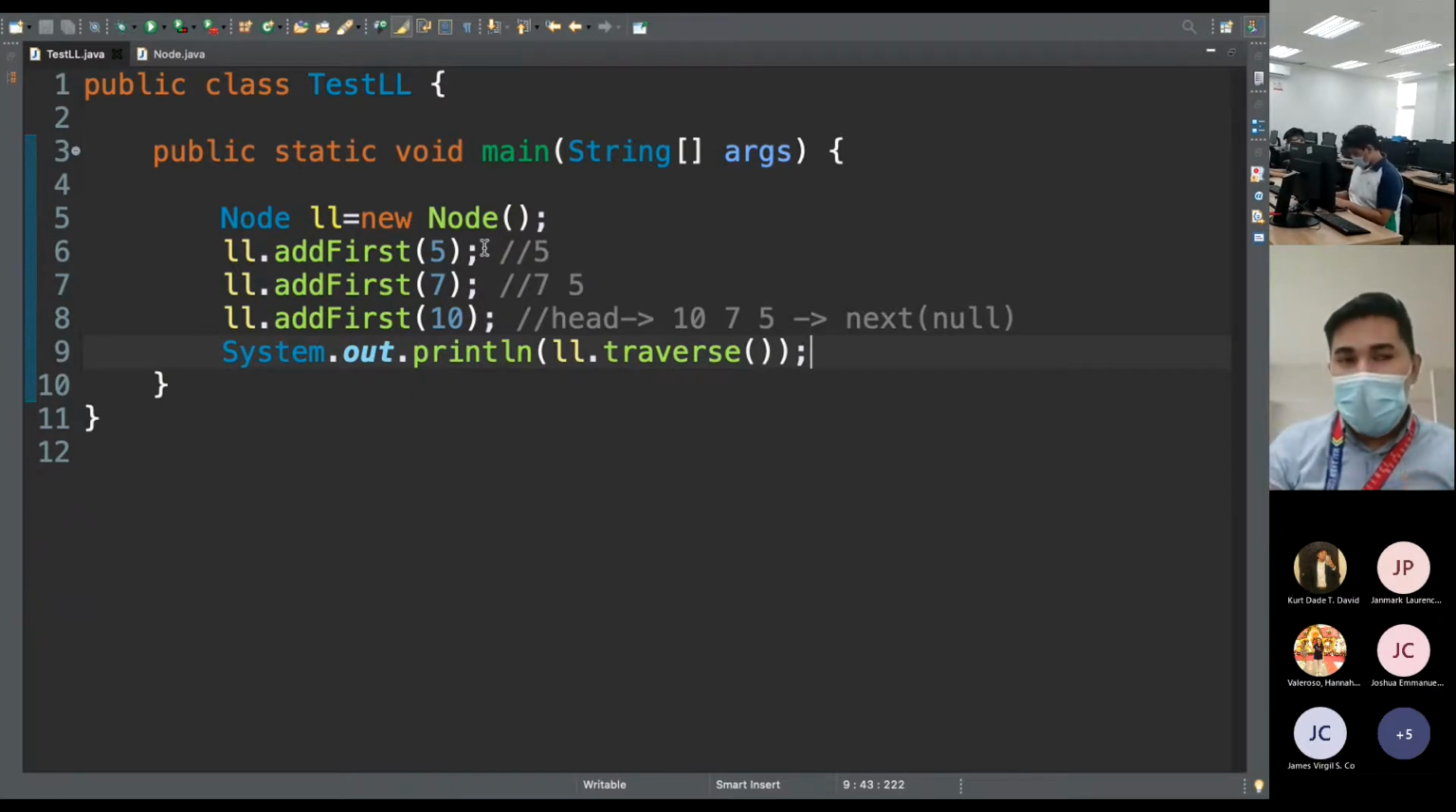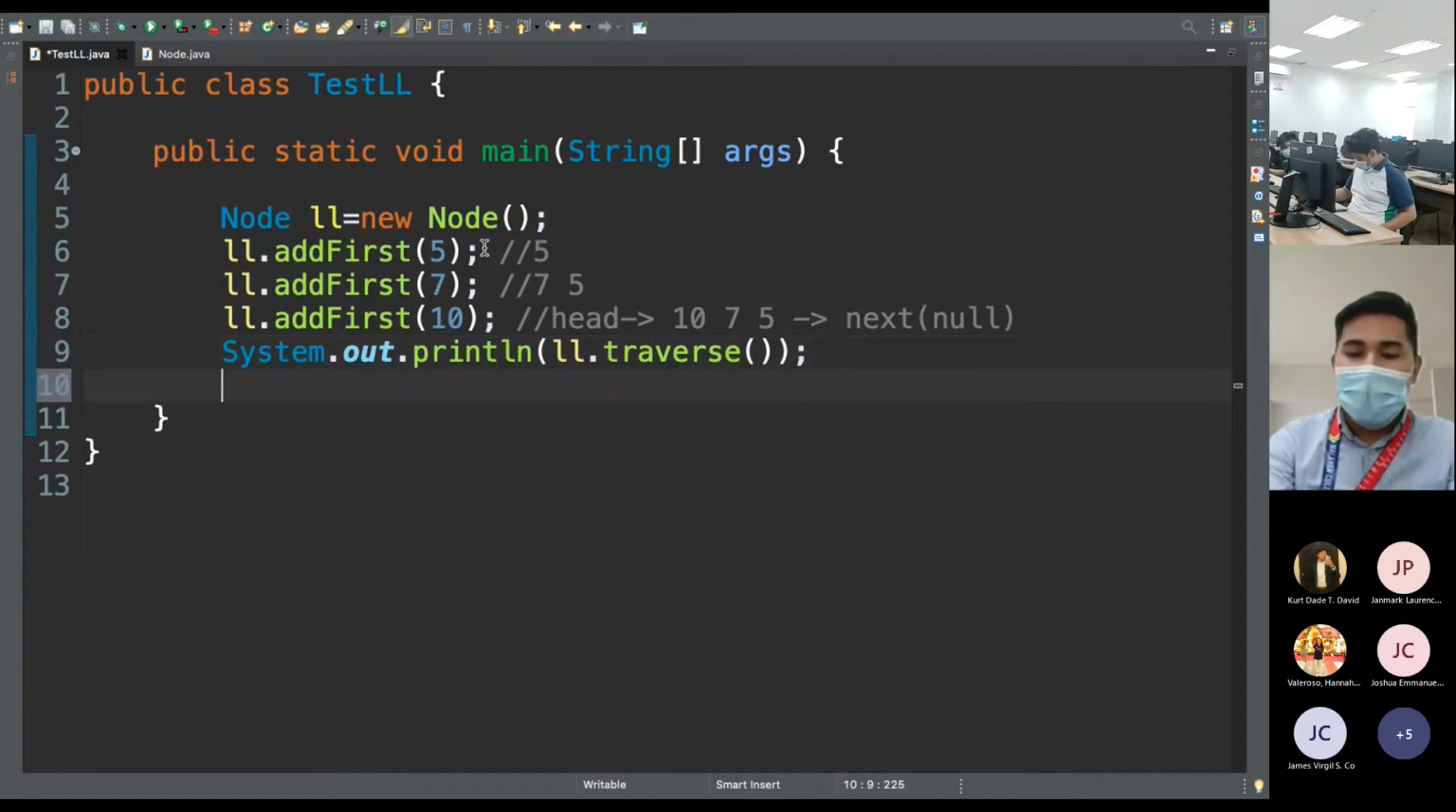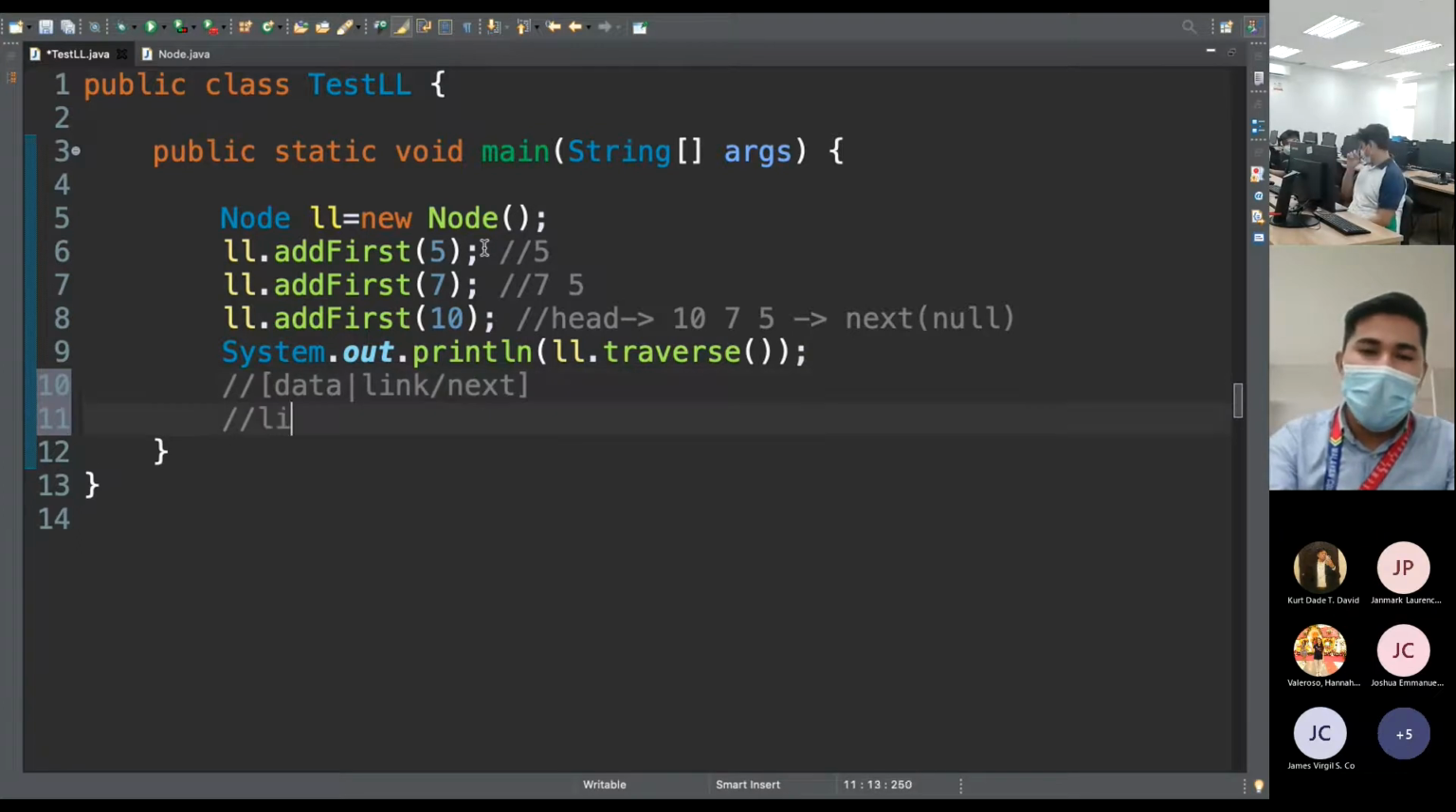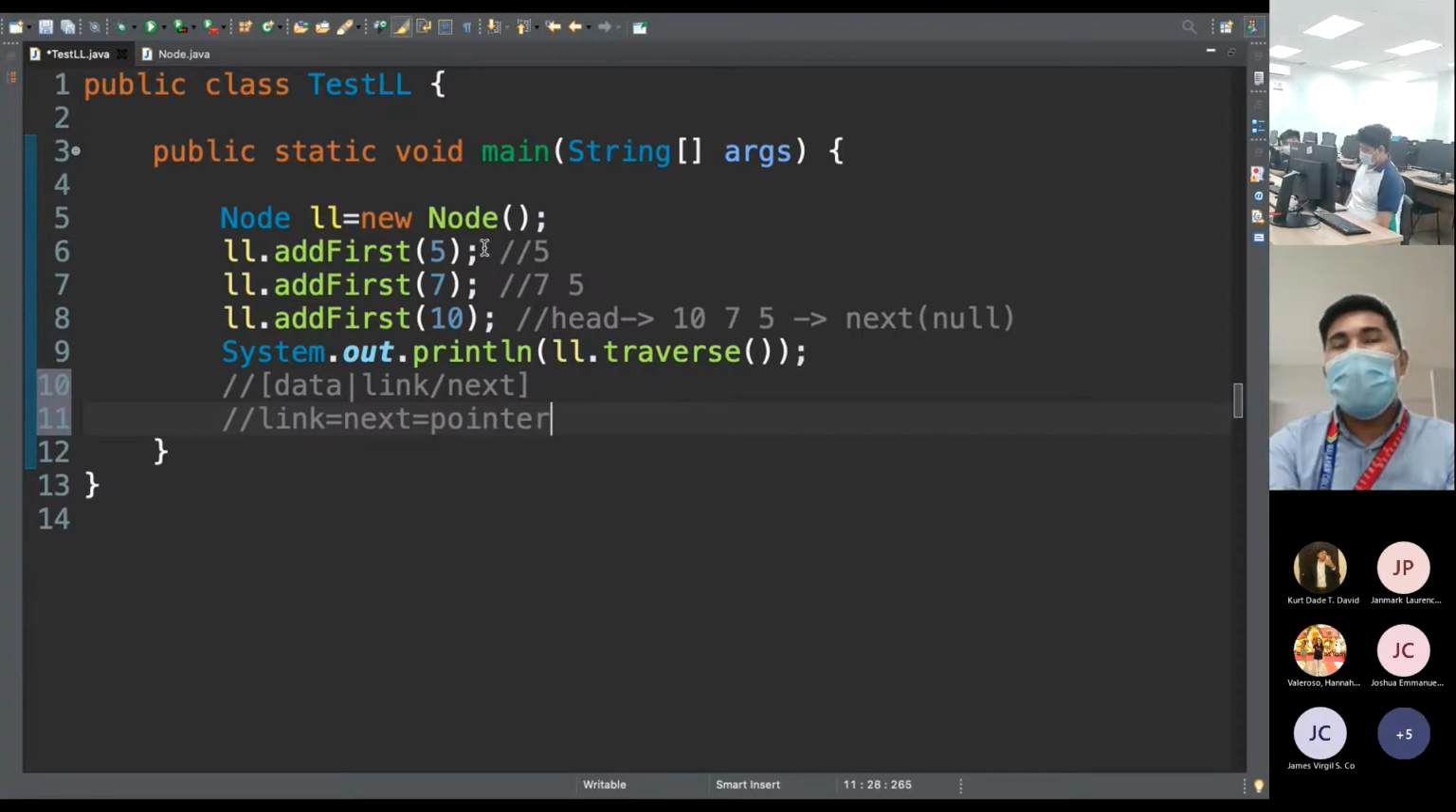Now, later on, I'm going to show you where the other element of the node is. I've told you that the node has two elements. I said earlier that one is data, and the other is the link, or shall we say, the next node. So if I say pointer, if I say link, if I say next, they are all the same.